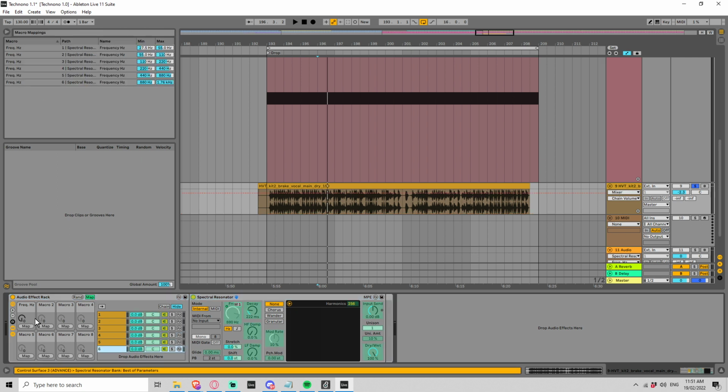So here's the decibels. I'm going to map it to the frequency. I want it to go from 0 decibels to negative infinity. And the bottom one, I want to fade in. So we're going to map that there too. And that goes from negative infinity to 0. It's going to be quite loud. Let's bring it down. Let's see what happens if I move this up.